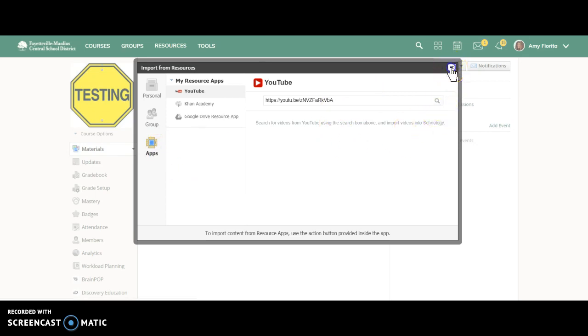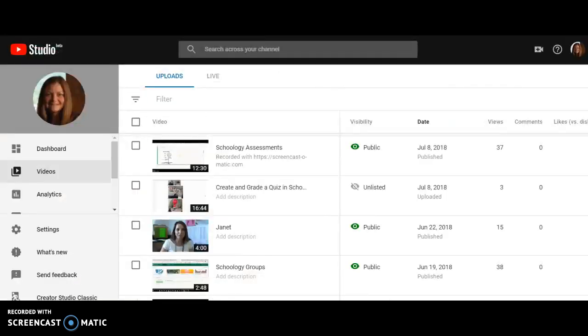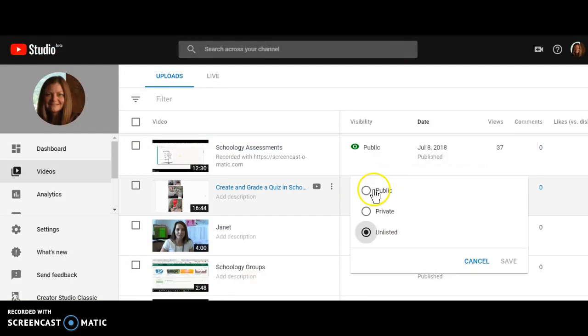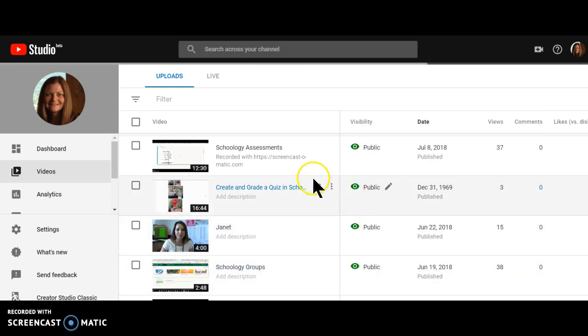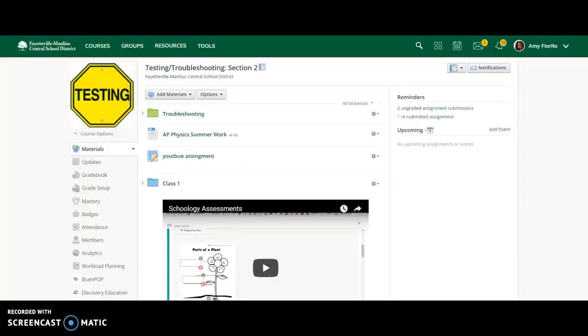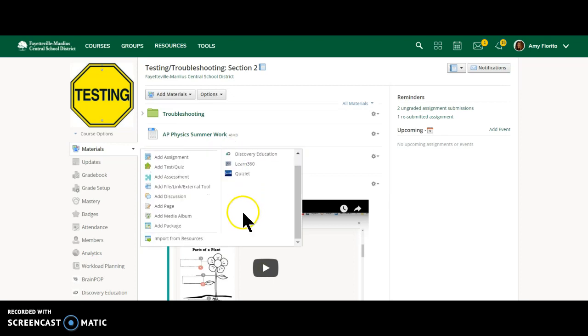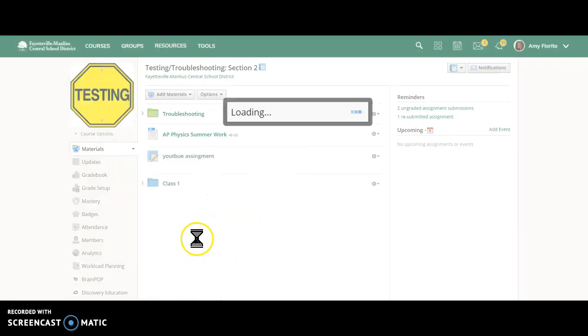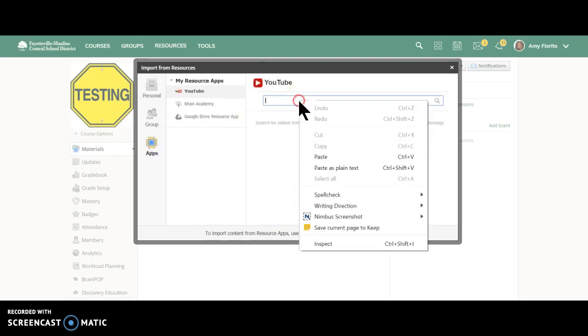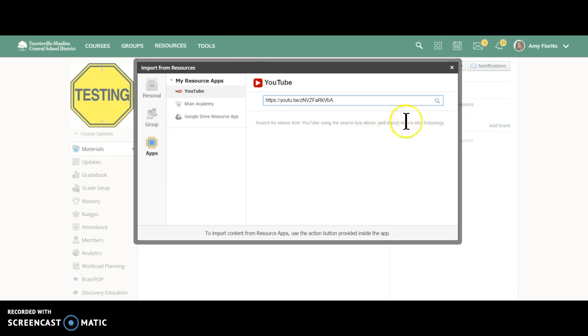So what do you do? You just have to use this little workaround where I'm first going to click on next to unlisted and I'm going to make it public for a minute and hit save. And now I'm going to get the shareable link. I'm going to go back to Schoology. I'm going to import this as a resource. Again, it's a YouTube resource. So now when I paste the link, because it's public, it's going to show up.